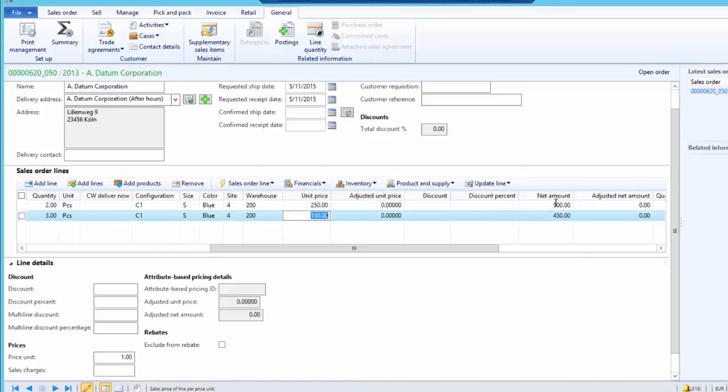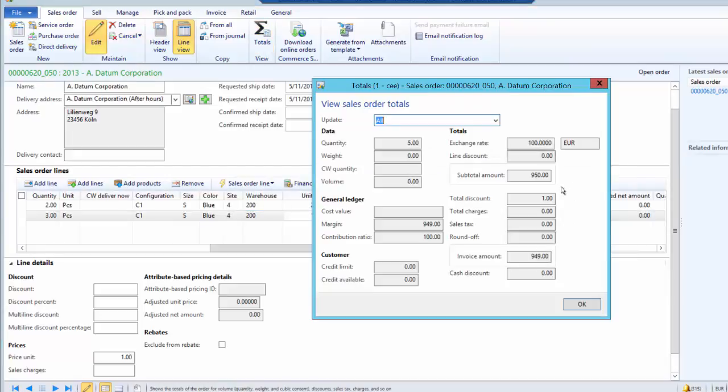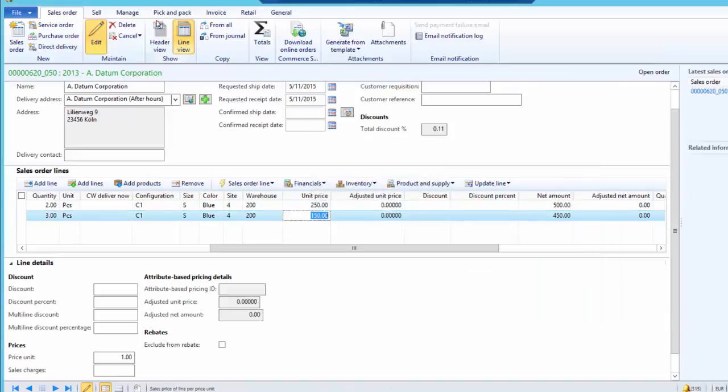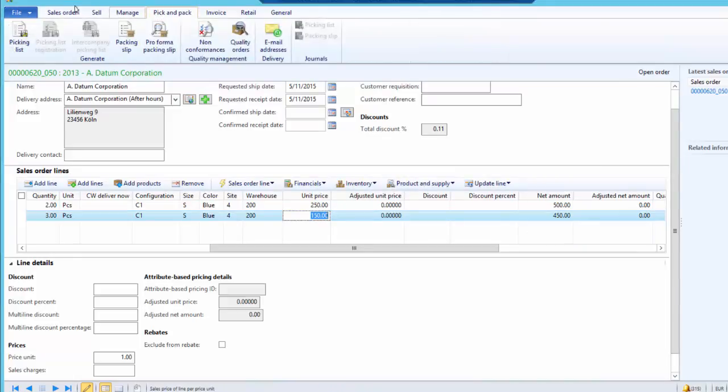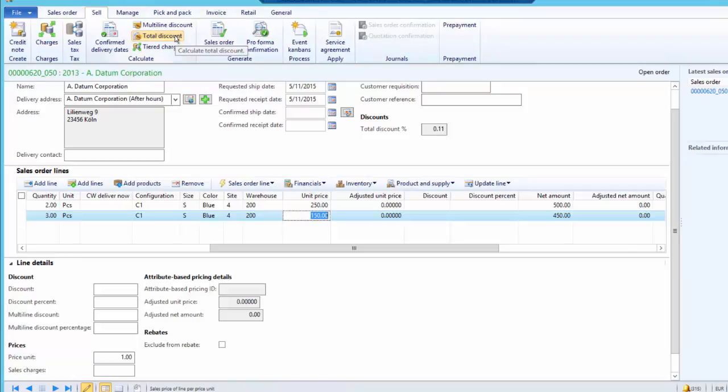So now it's 950. The total discount can be looked at by looking at the order total. So total discount of 1 is automatically getting calculated here. If there is a change in the sales line, then you can calculate it again manually by clicking on the selection menu, clicking on the total discount, which will recalculate.